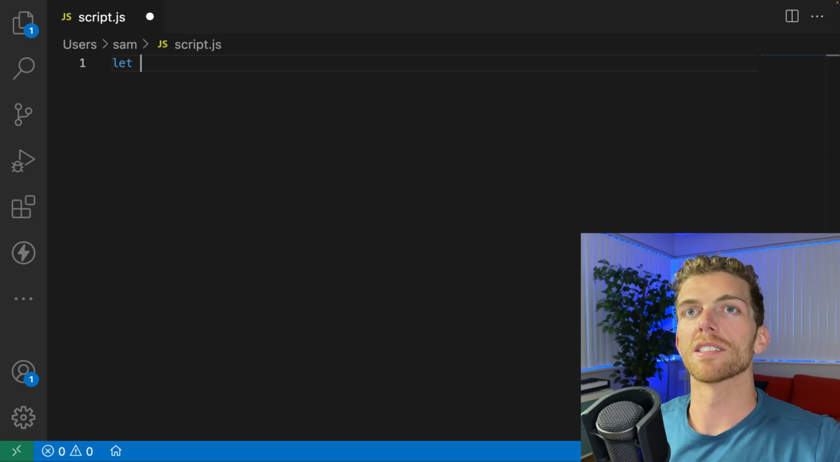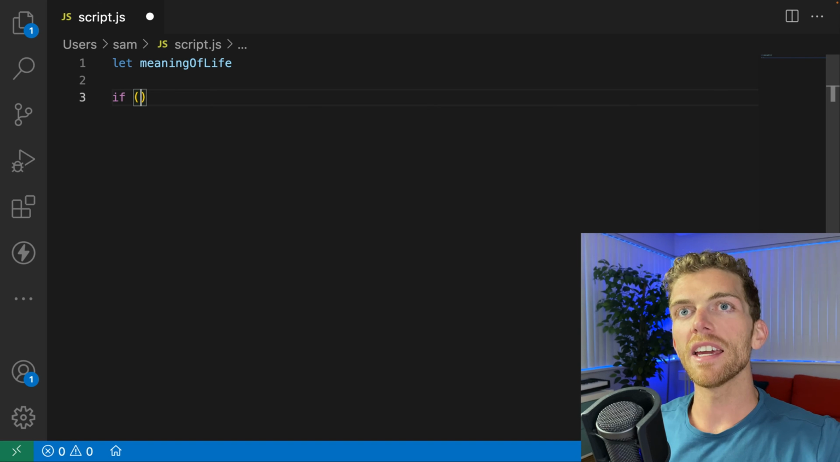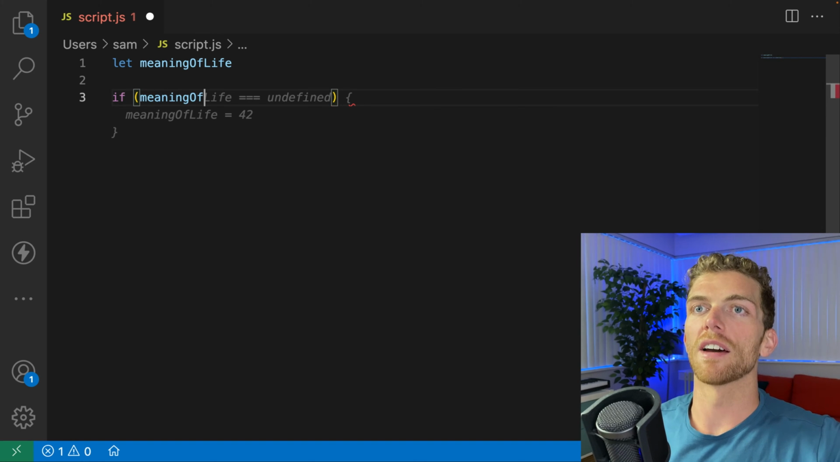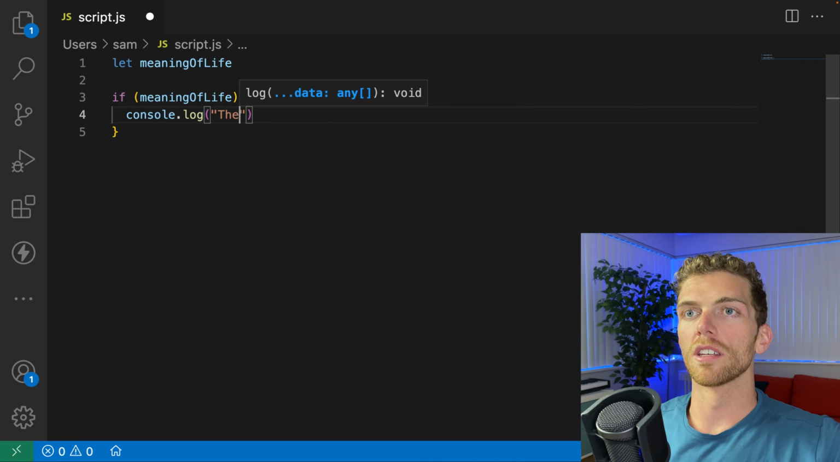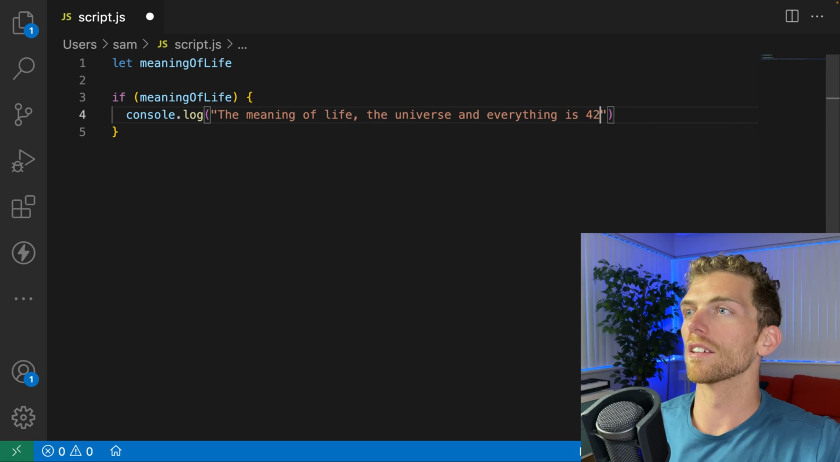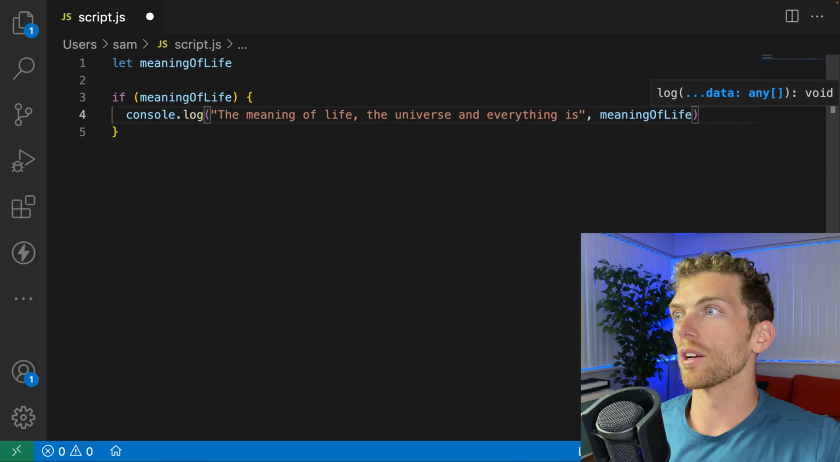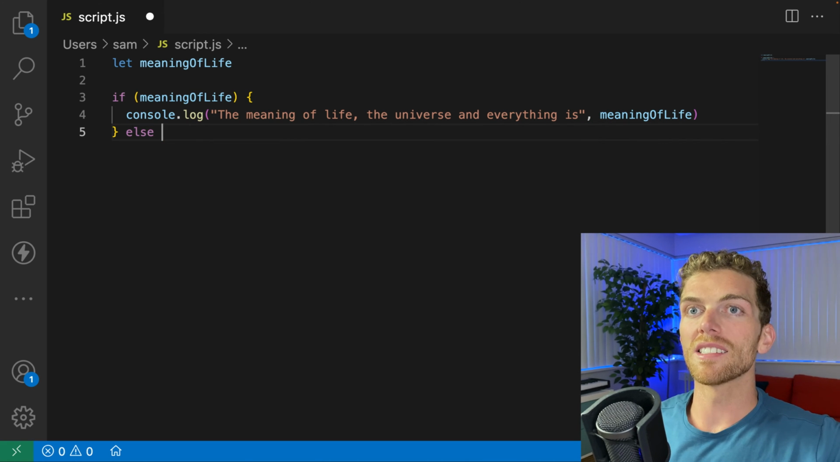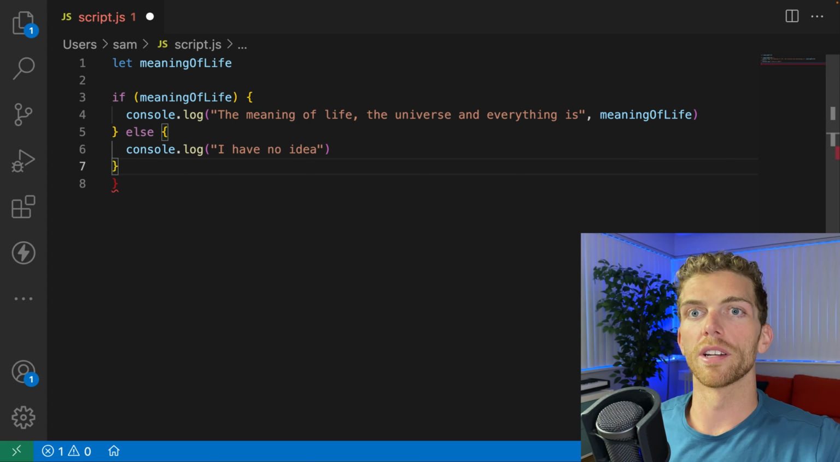Let's take a look at some code. I'm going to create a variable called meaningOfLife that has no value. And if meaningOfLife does have a value, I'm going to console log the meaning of life, the universe, and everything is whatever the value is in the meaningOfLife variable. If there isn't a value in meaningOfLife, I will console log, "I have no idea." Yeah, fine.